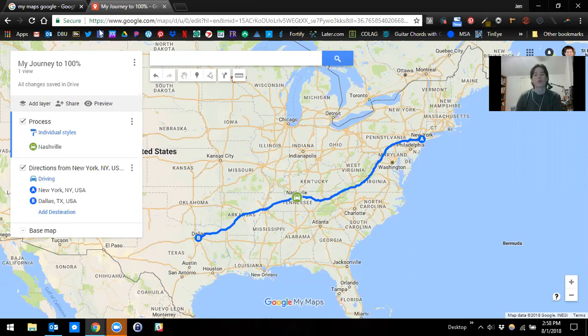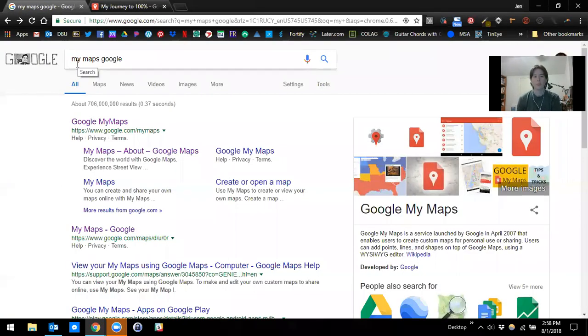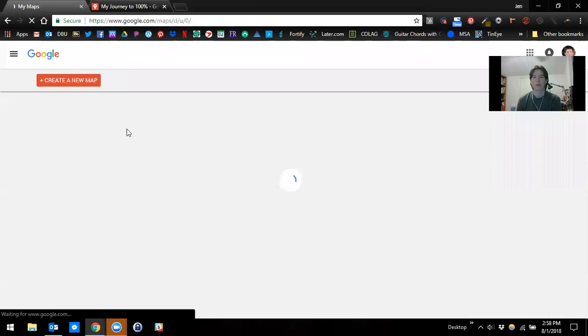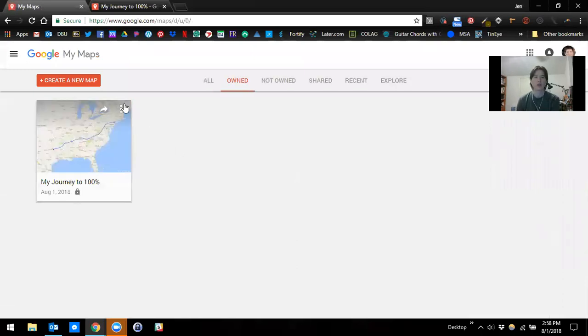So this is our final product, but in order to get to this website, you want to go ahead and Google My Maps, and then the top option should be Google My Maps. If you click on that link, it'll take you to this screen, and you'll be able to click on Create a New Map, the red button in the upper left-hand corner.